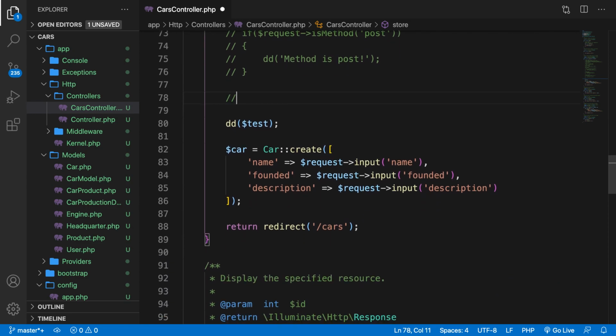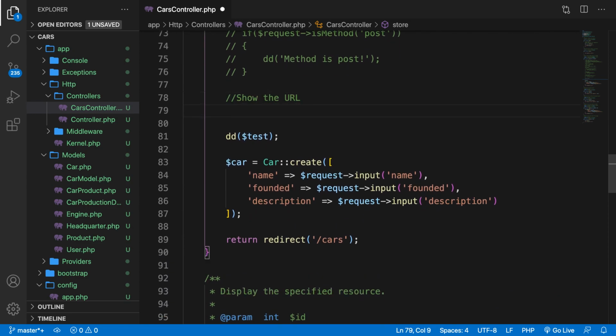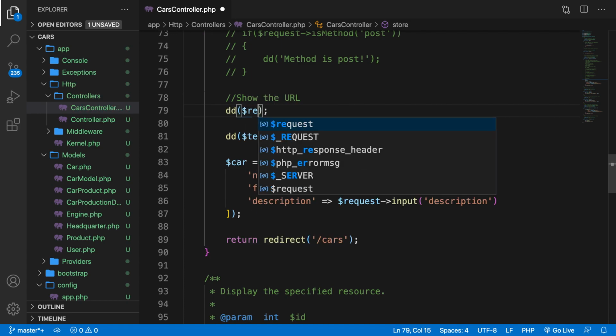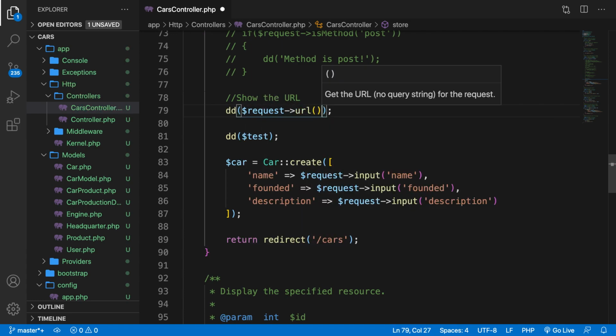And let's say that we want to show the URL. Sometimes you want to retrieve the full URL with the query string. So if we say DD and in here request URL, save it, refresh the browser, the output will be the entire URL. So what we would have done in PHP was basically defining the URL root as a constant, but now you could do it with the request.